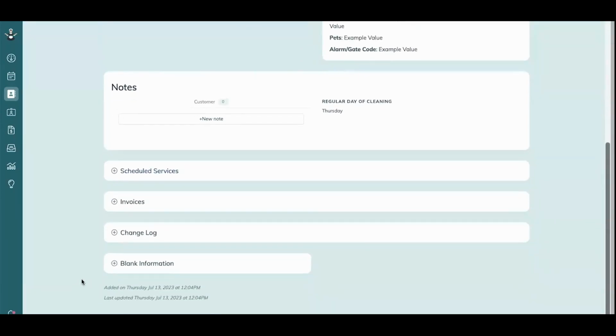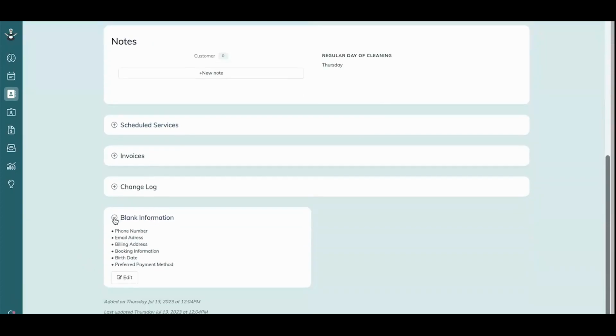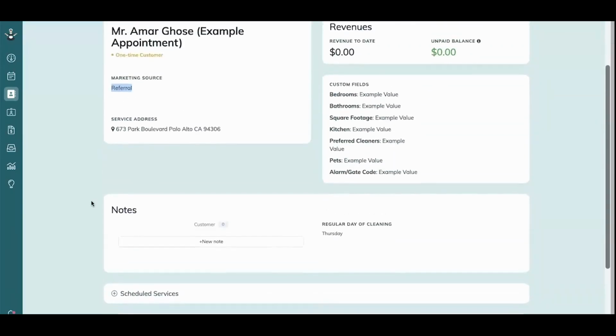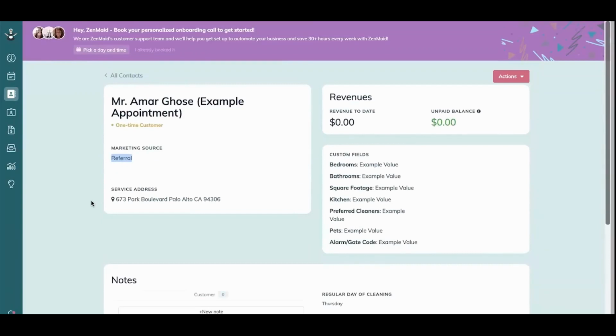And then we also just have a nice little section down here at the bottom so that any information that you have not filled out is not just kind of getting in the way when you're trying to quickly look at a profile and find the information that you need to.